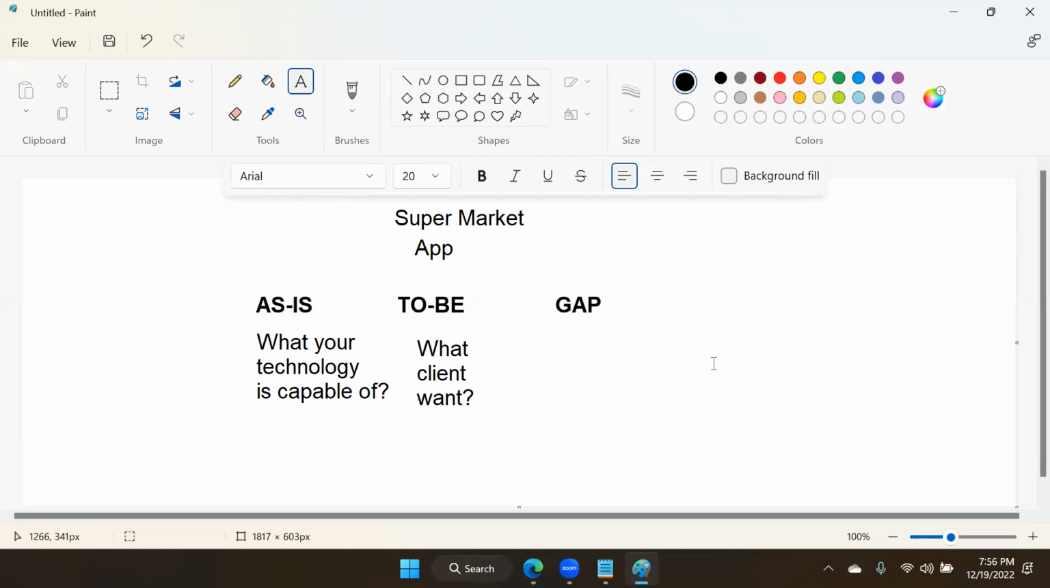For example, if anybody learned Java, .NET, PHP, Python, we will ask them one question: okay, you learned Java. Can you write a program to read a barcode? Can you write a program to generate a barcode? If you say, no, I haven't learned anything like that, then how will you build an app for a supermarket where everything works on barcodes?